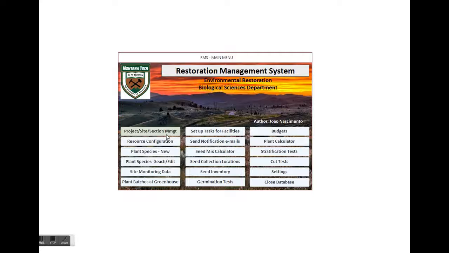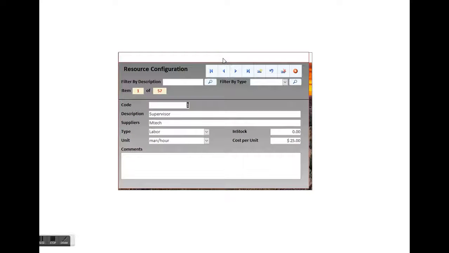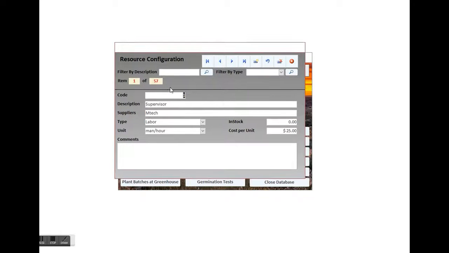So last video I stopped on area management. I showed the project site section management. Now I will go through the resource configuration and plant species screens. Resource configuration is a section where we can set up all the resources and costs that will be used on task scheduling and budgeting for the site, for the project.